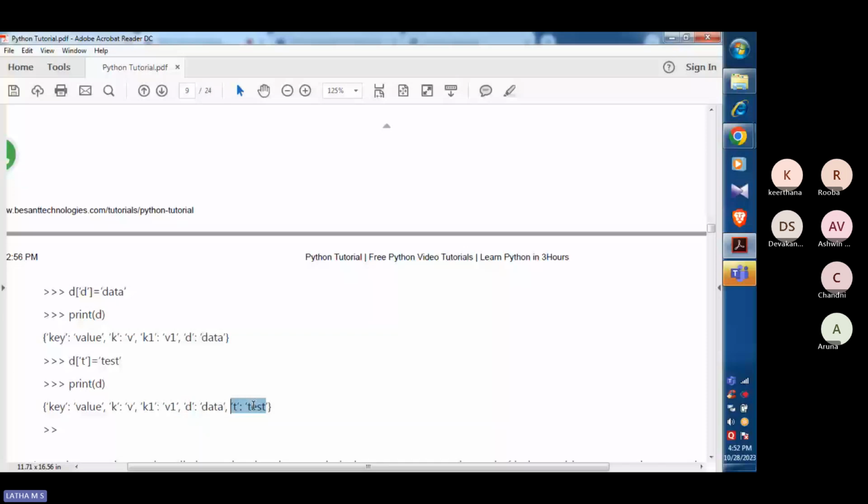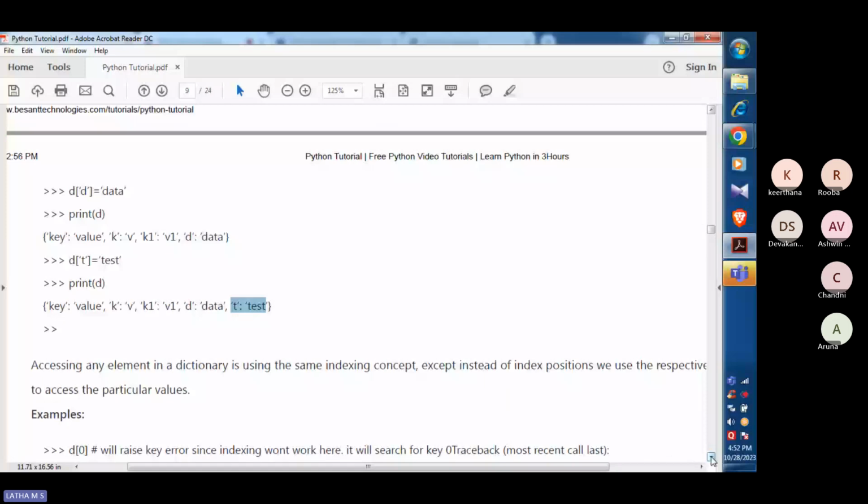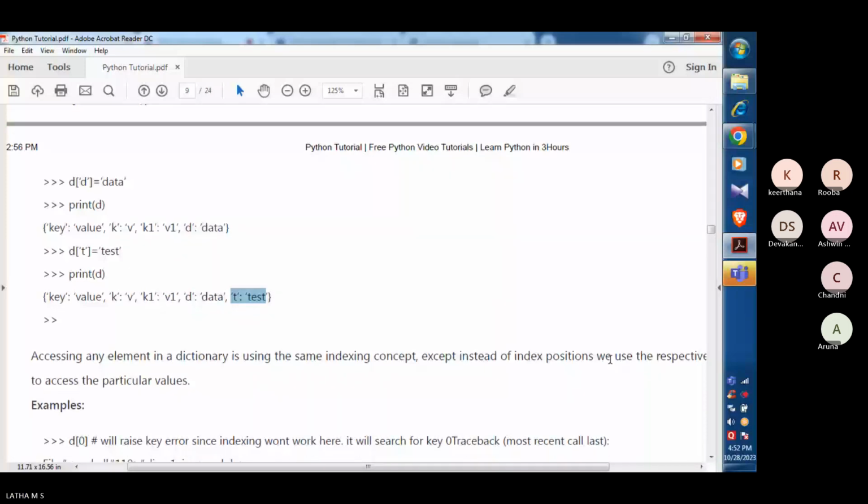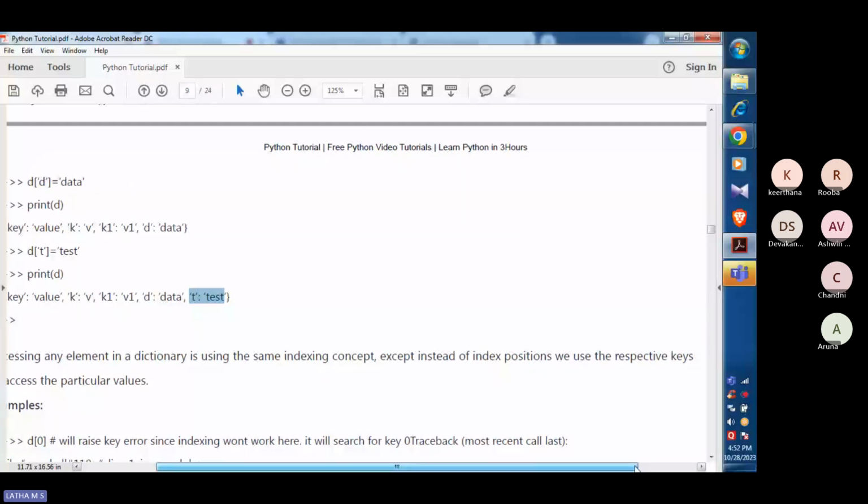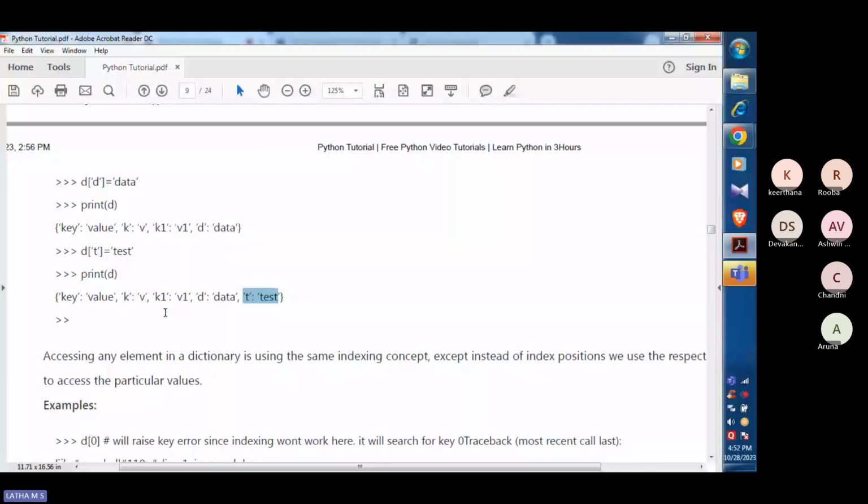So this is how it is showing that the dictionary is using the same indexing concept, except instead of index position, we use the respective keys to access the particular values. So we don't use the indexing position. Instead, we use the keys. So if I'm asking what is the value of K, it will give me the answer as V. So key is what I can use instead of the index numbers.